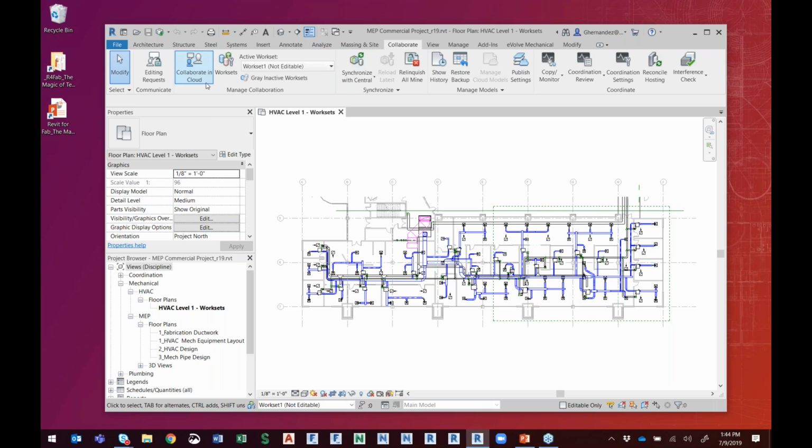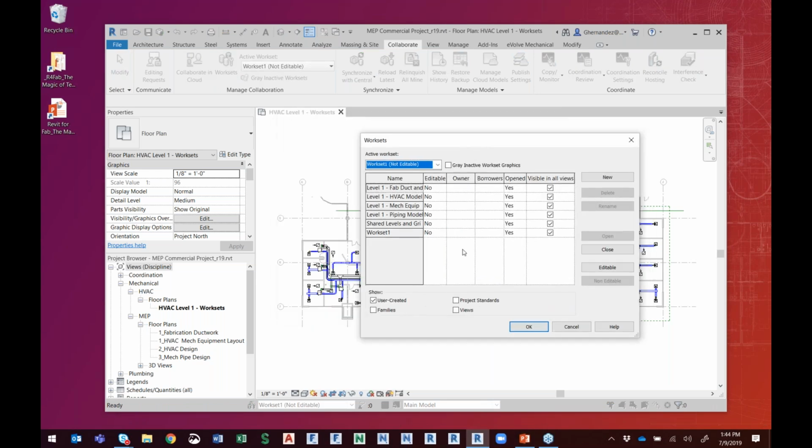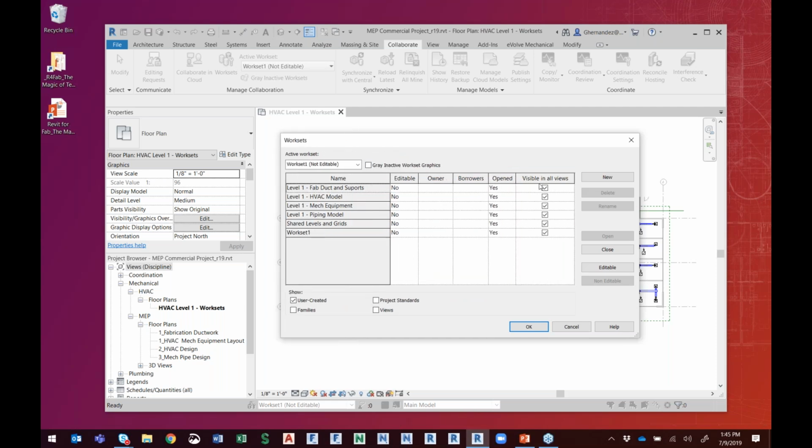Under the Collaborate tab, under the Manage panel on the left-hand side, is where you have the Work Sets button, or the Work Sets dialog. Here is where you can create work sets and divvy up the work if you want to, but there are a couple of rules you need to understand about this: editable, owners, borrowers, and then of course this default visibility on the right-hand side, visible in all views.